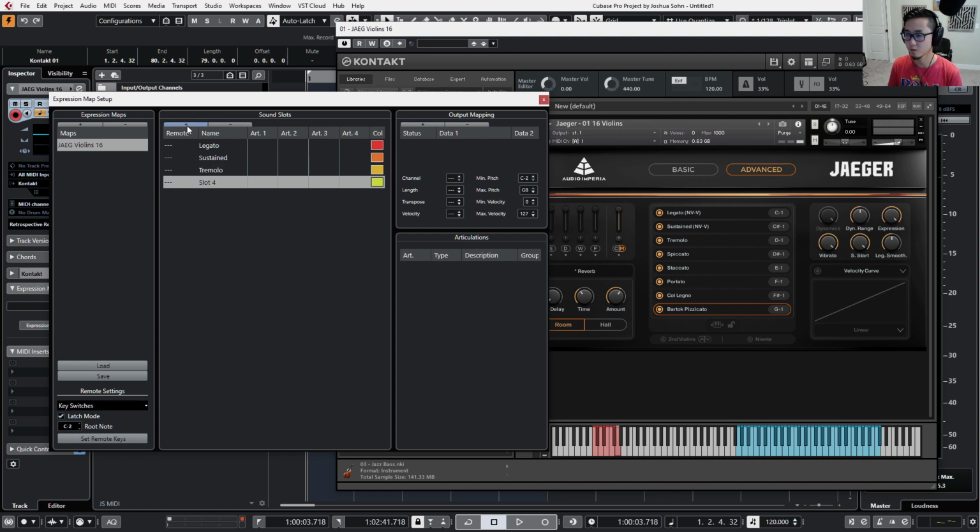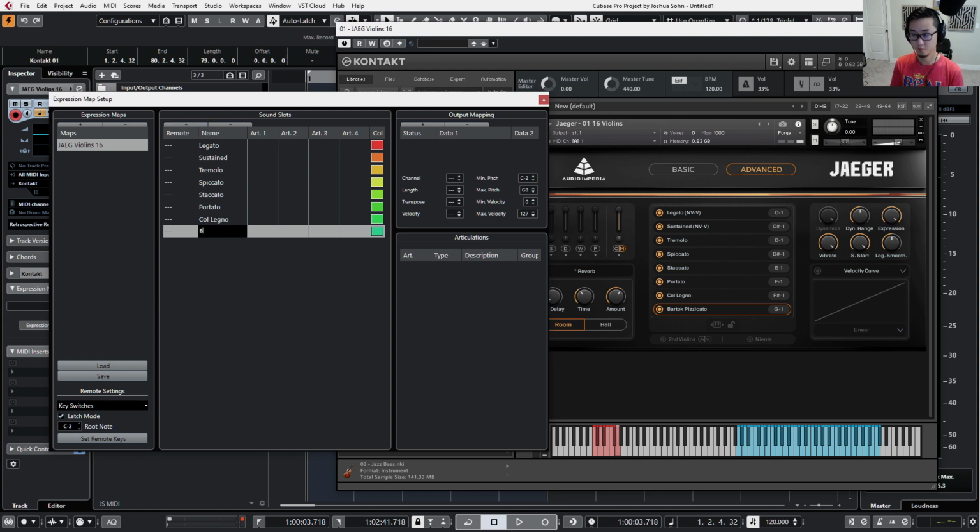and I'm just going to start on the top and copy the articulations note for note: tremolo, spiccato, staccato, portato, col legno, Bartok pizz. Okay, so we have our blank articulations.